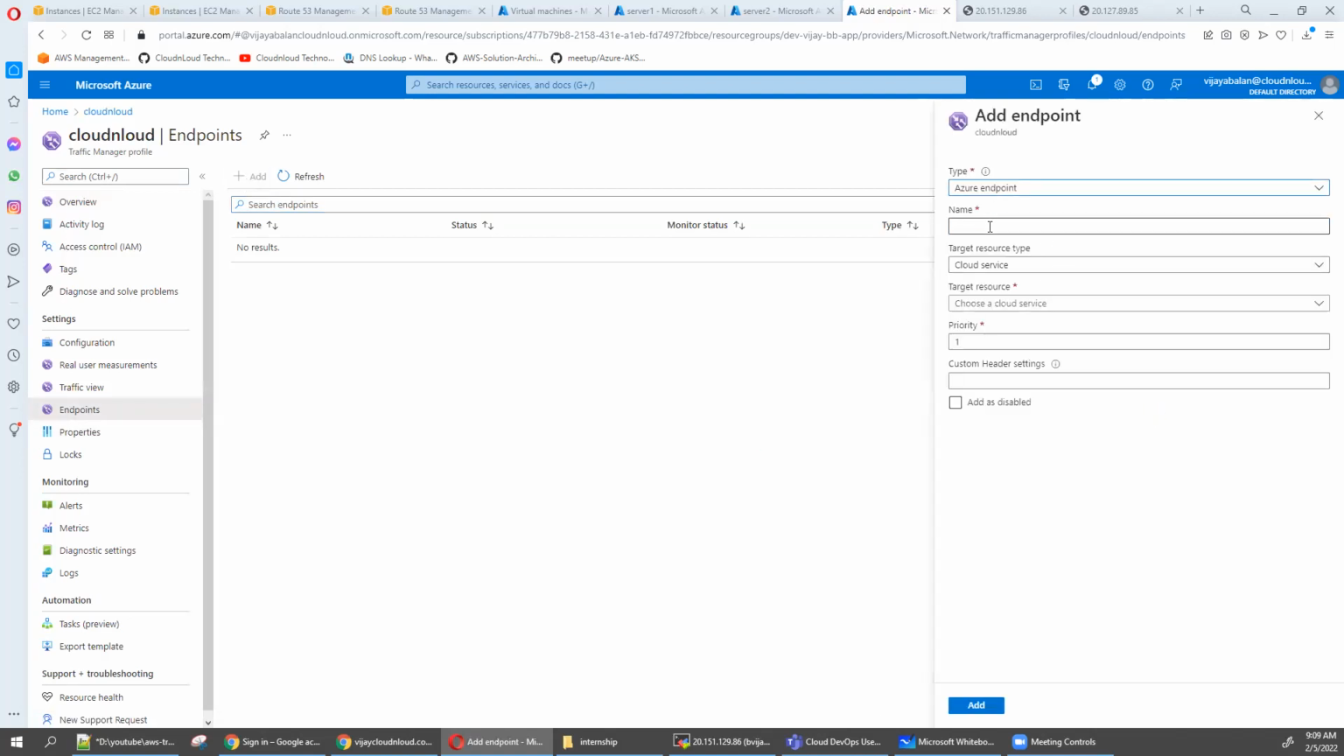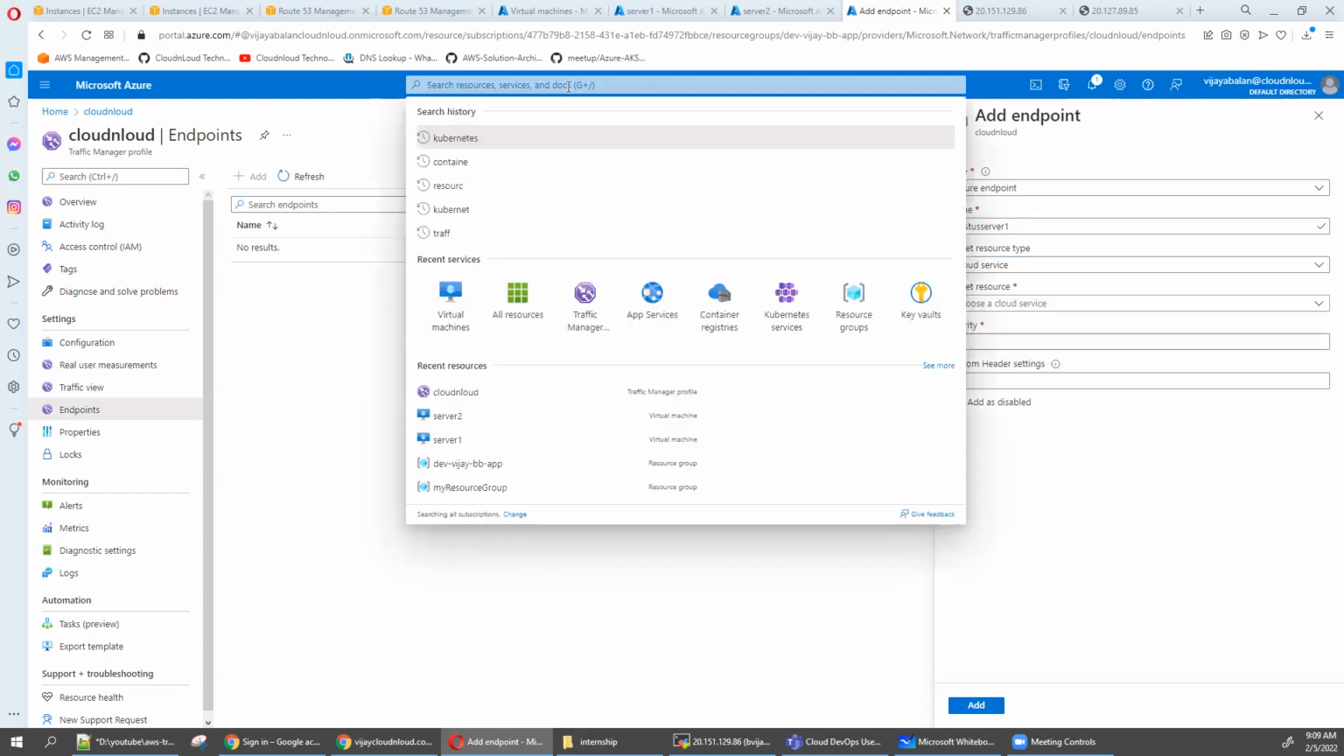Okay, now I'm going to say East US server 1. And here, can anyone tell me what is meant by app service? What is meant by app service slot? What is meant by public address? What does that mean?